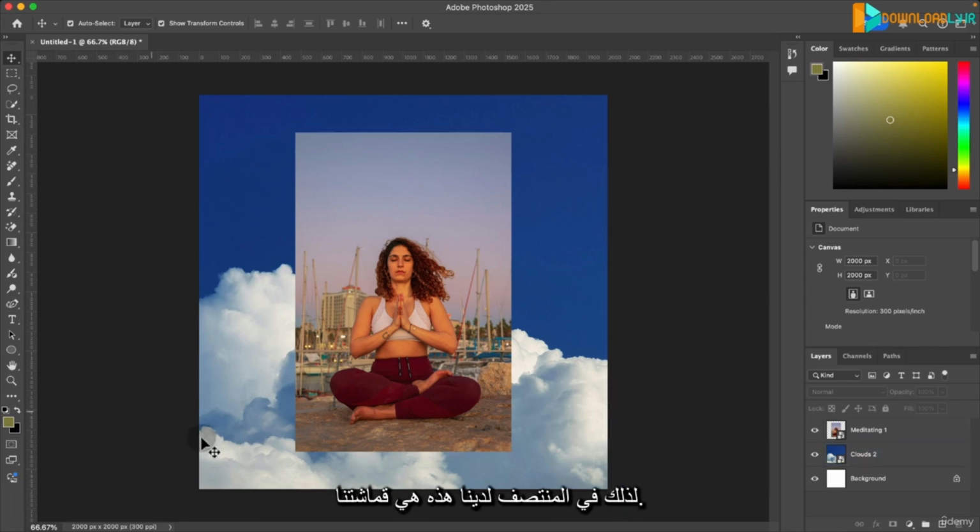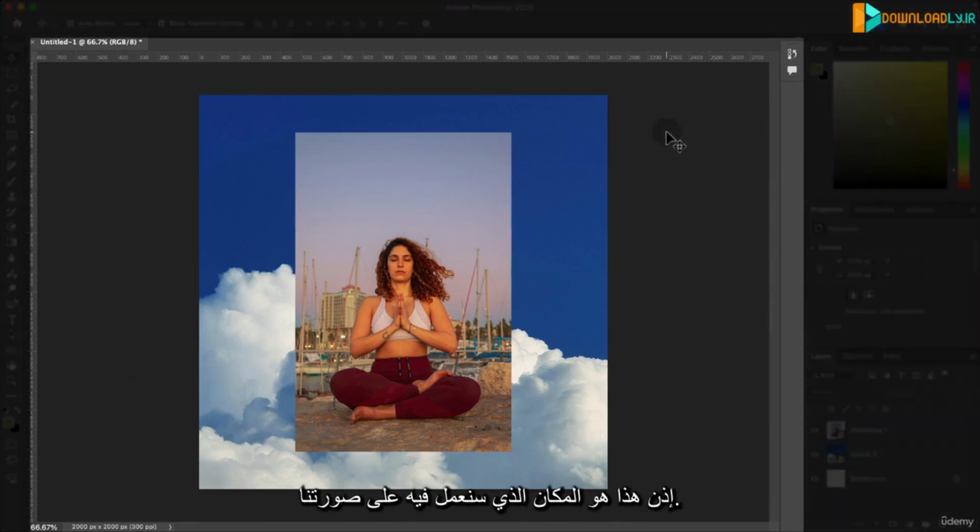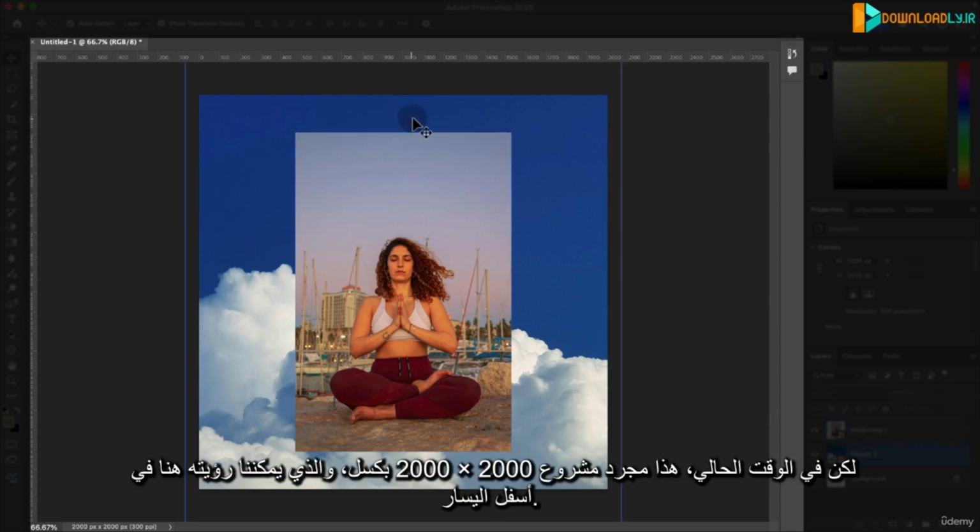So in the middle, this is our canvas. So this is where we're going to be working on our image. It's the size of the design that we created initially. This can also be changed later, but right now it's just that 2000 by 2000 pixel project, which we can see down here in the bottom left.